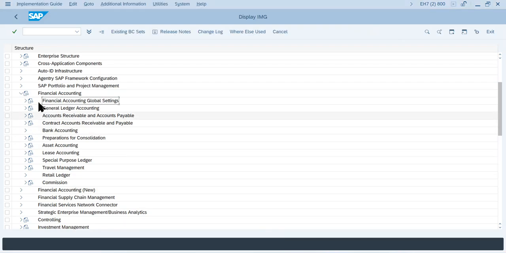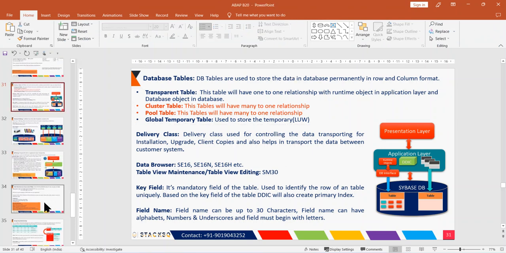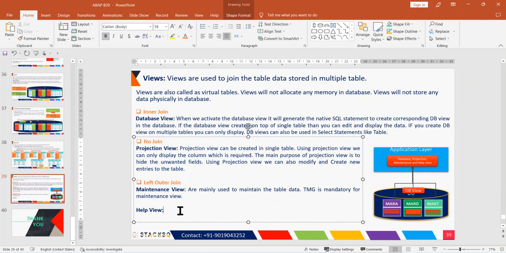Even if you see in FICO, you will be able to see the maintenance view. Okay, just check. And that's where the maintenance views are used widely. And the last one is help view. I'll tell you how to create it, and I'll tell you where it will be used when we discuss search help.